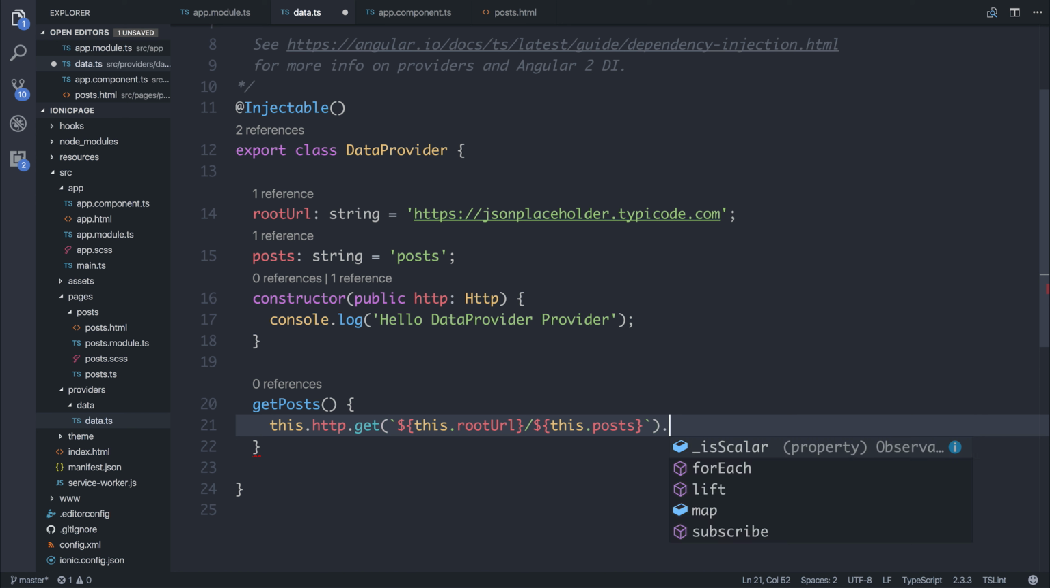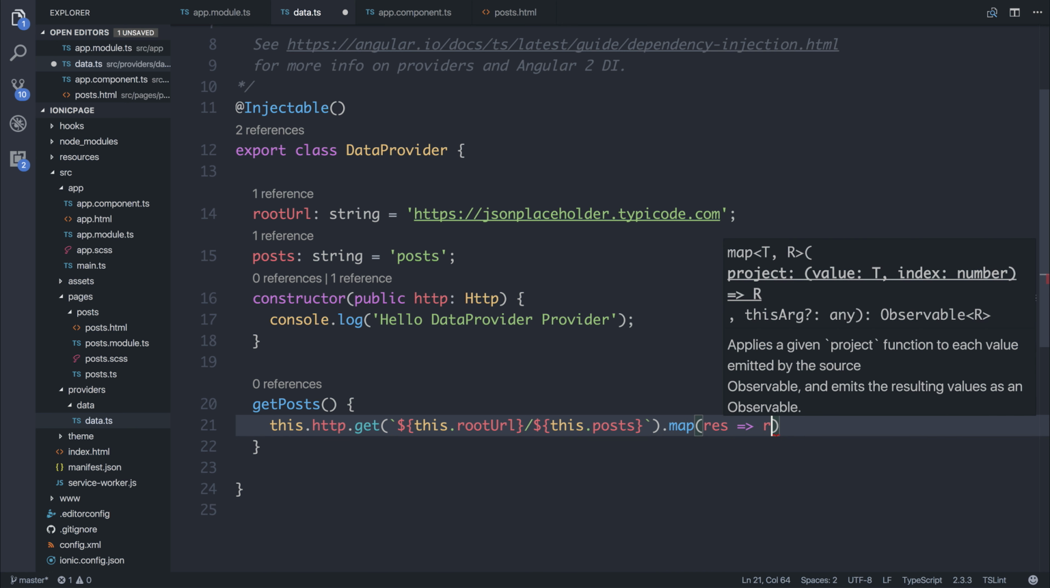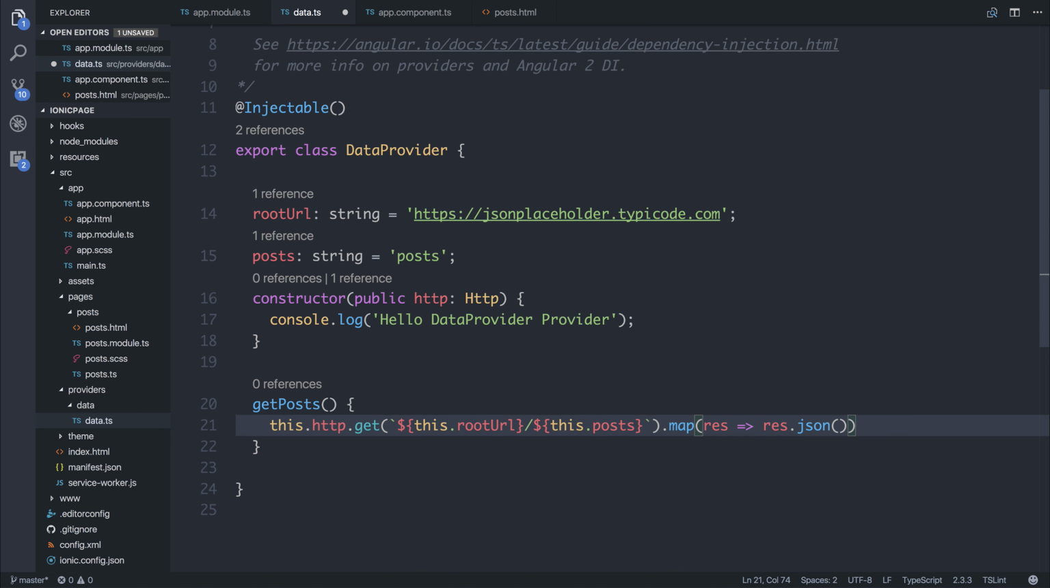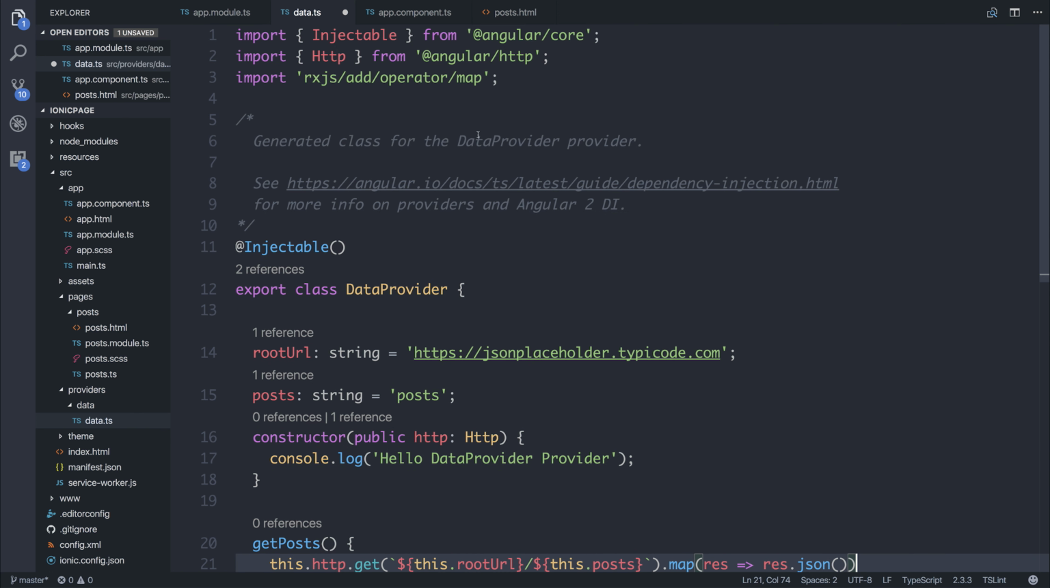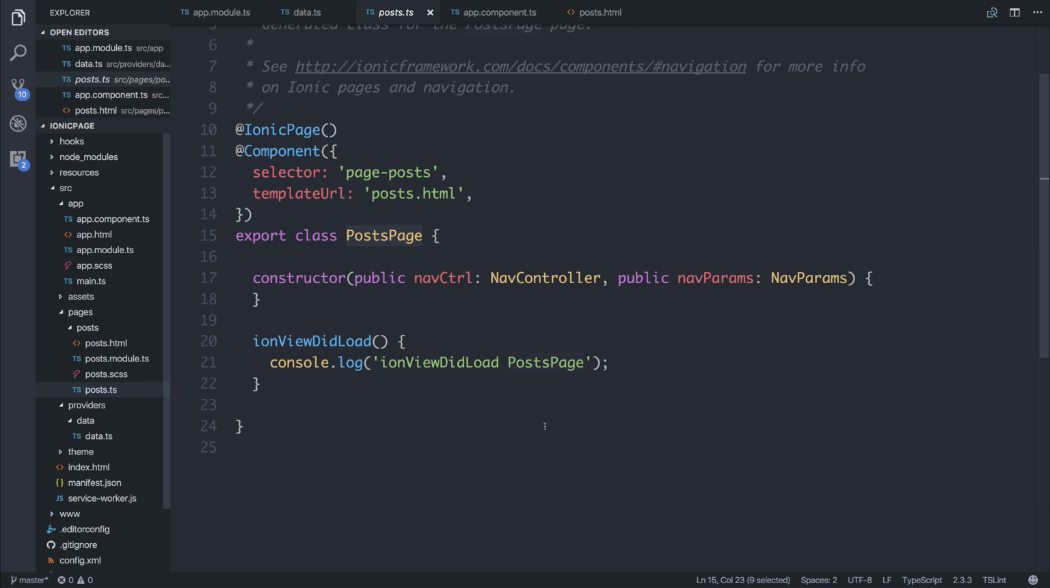We could then map that to only return the JSON. So we could say response.json. And also, I just want to take 1. So we'll add the take operator from RxJS, add operator take, and we can say take 1. So this will complete the observable after pushing that response. So now we can go back over to our posts page.